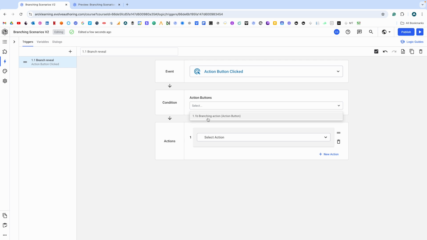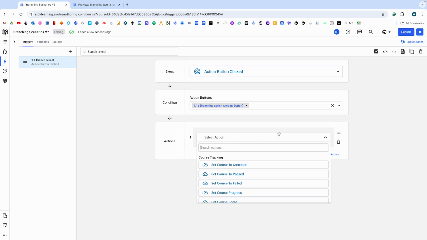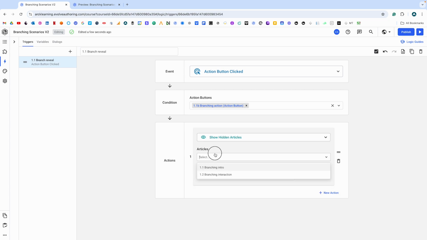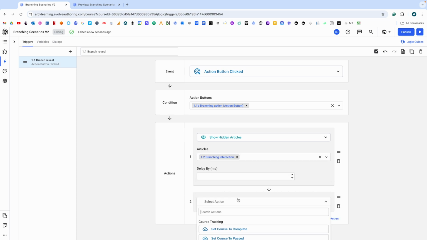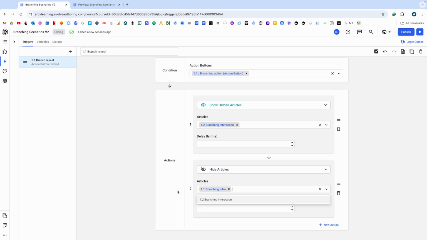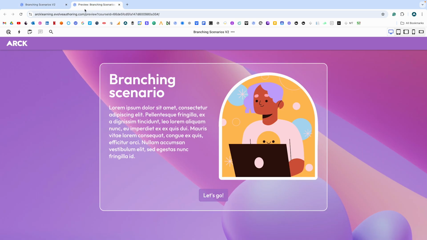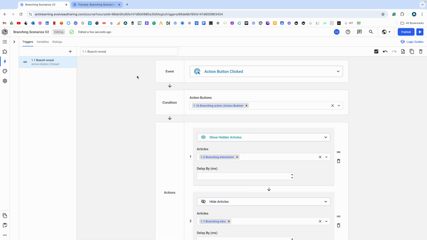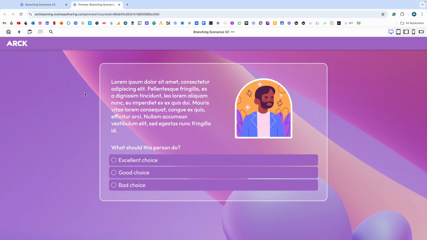And you can see here the advantage of naming things because you can find it really easily. Obviously, it doesn't really matter for this one because I've got too many things, but that would, of course, make sense. So show hidden articles, and article is 1.2 branching interaction, but I also want it to hide the article with the button in it, branching intro, like that. If I go to here, I click on let's go, hides that, and it brings in the start of my branching interaction. So that would be another way for you to kick that off and get it started, to set up that little bit of logic.